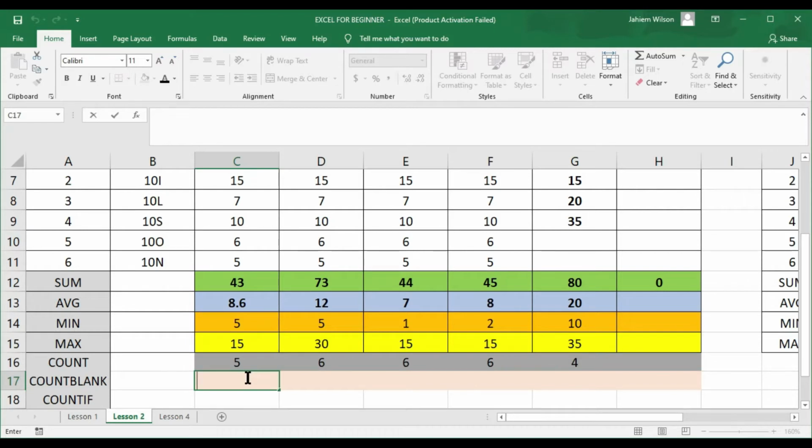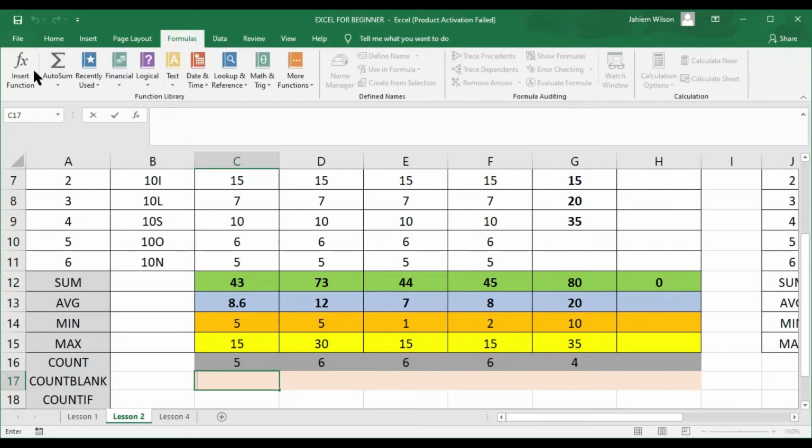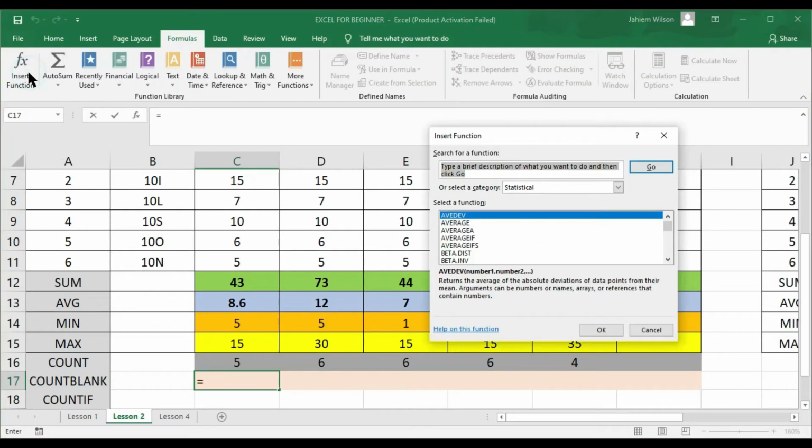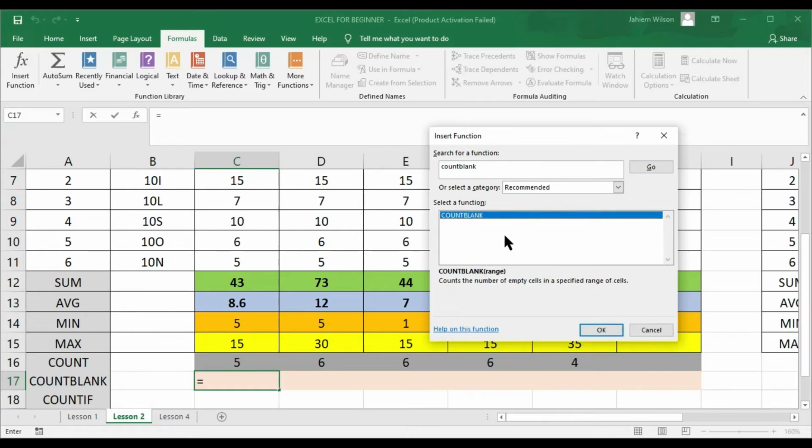We're going to be jumping right into the lesson. So we move on here to the formula tabs, and we're going to go into function to find Countblank. What we could do is just type in Countblank there, go for it, and there we found it. And it is telling us what it is used for. It counts the number of empty cells in a specified range of cells.